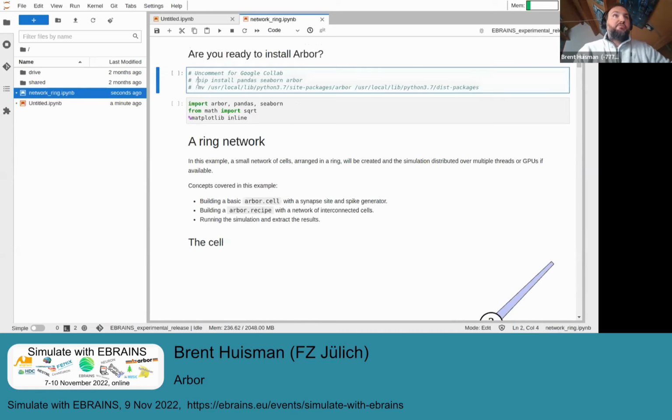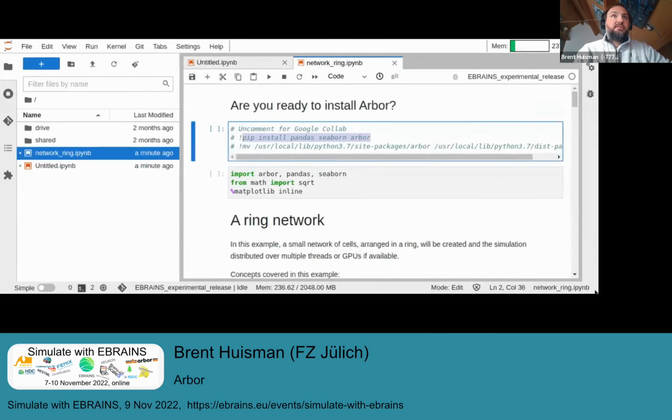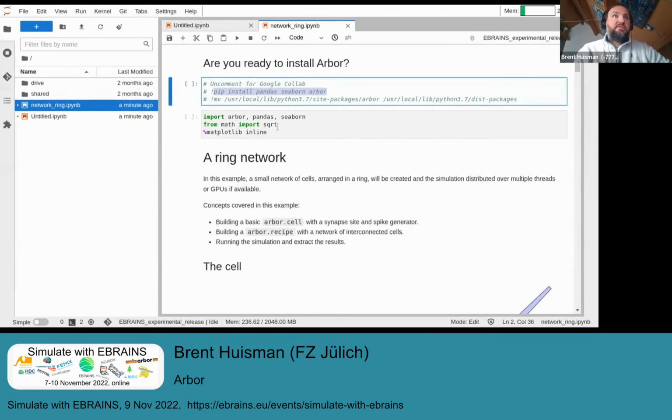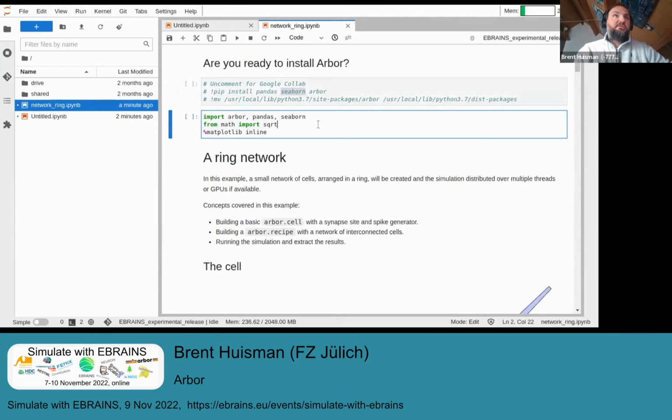In that case, you need to pip install a few packages. I don't know if it's readable. I think it is. The packages that I use here are obviously Arbor, and then Pandas and Seaborn for the plotting. So if you don't have them installed, you should install them first.